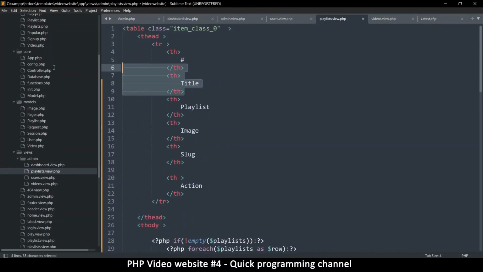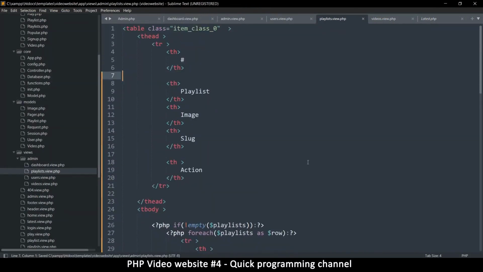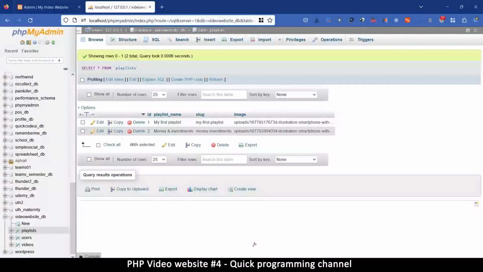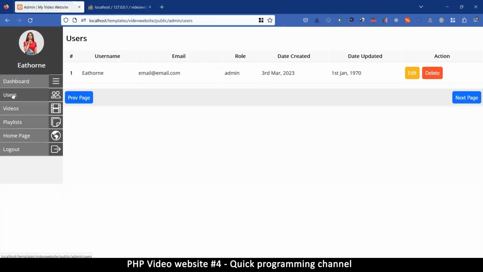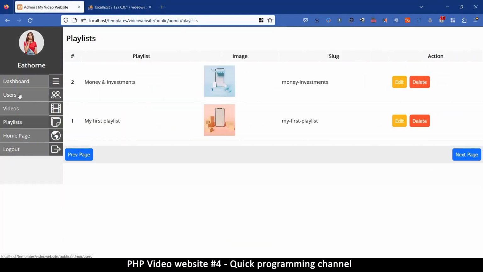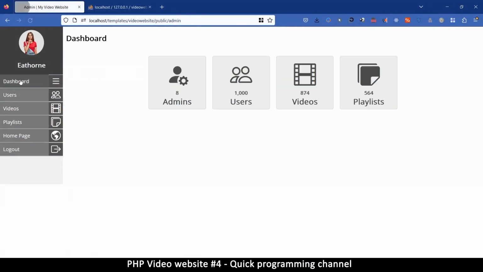Playlist, yes. Looks like it's done, right? So refresh, and there we go. Playlist, image, slug, action. So as you can see now, we are able to view whatever we want here. Let's go to the dashboard itself.